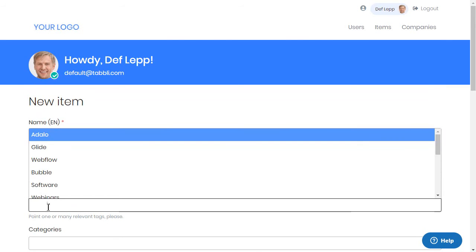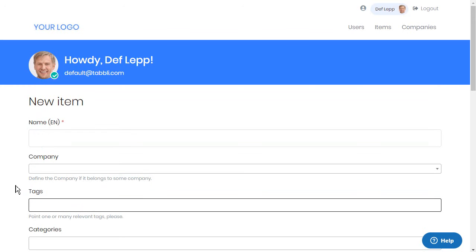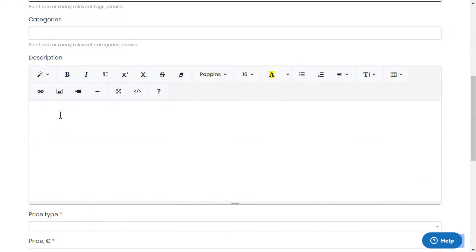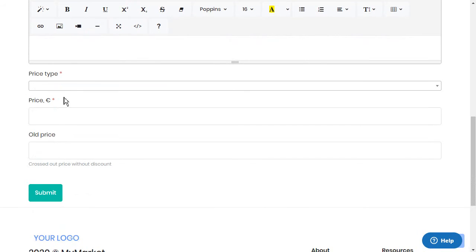I can point some tags to be able to filter by tags, by categories, and the description should explain what this service or product is about. Price is also important to see, and we can also use some kind of old price. Old price is crossed out, like a price without discount.